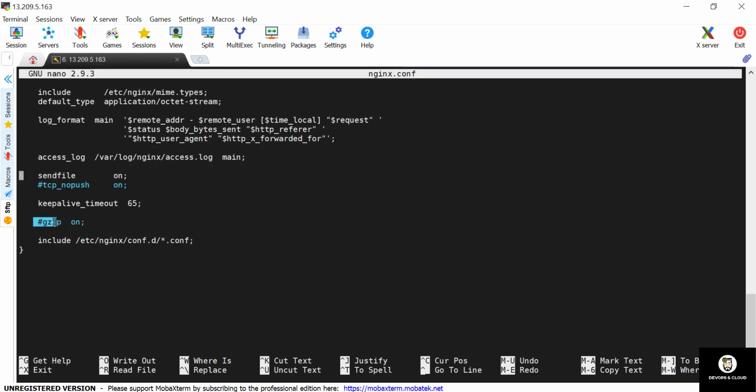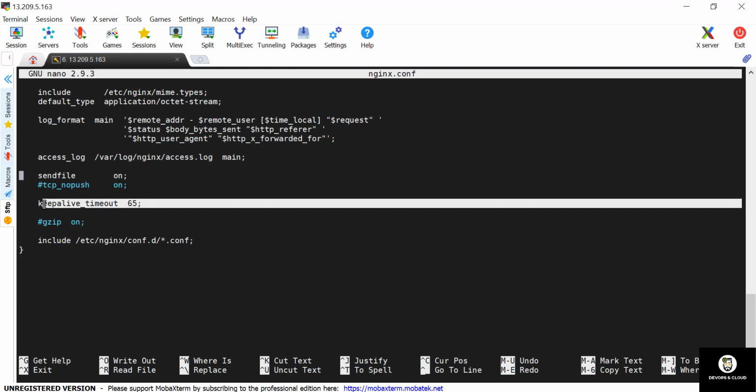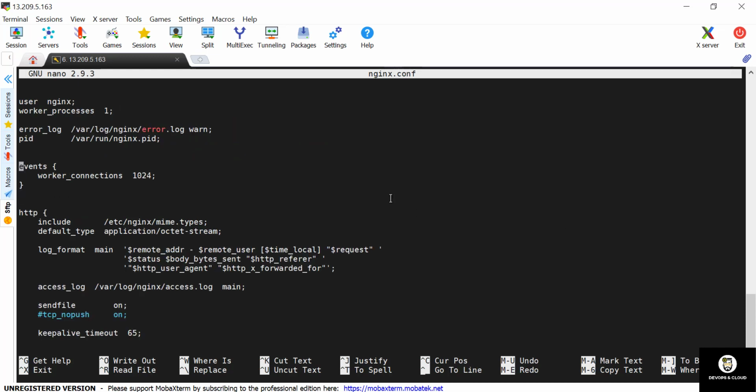Now let's talk about gzip. This is related to HTTP compression. We'll cover this in our HTTP compression section. Then keepalive_timeout. This is the value for the persistent connection that we want. So this is all about the nginx.conf file.